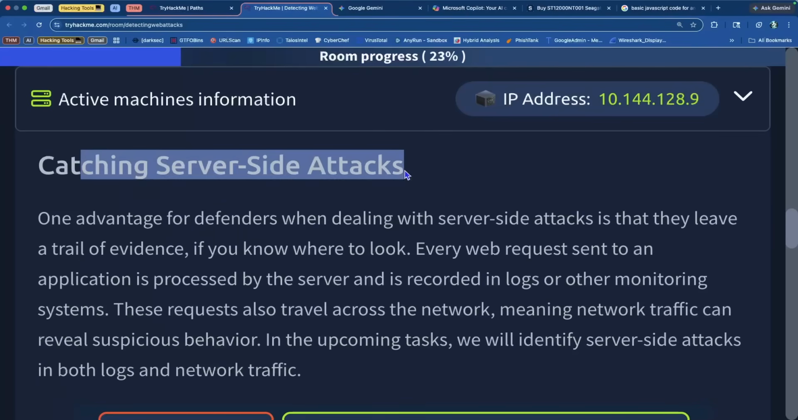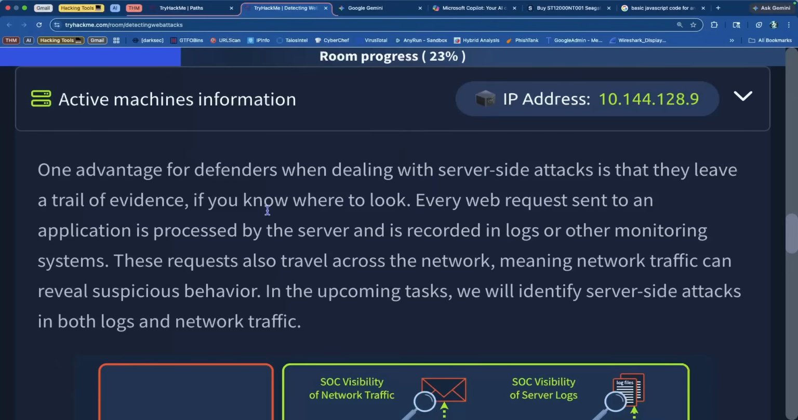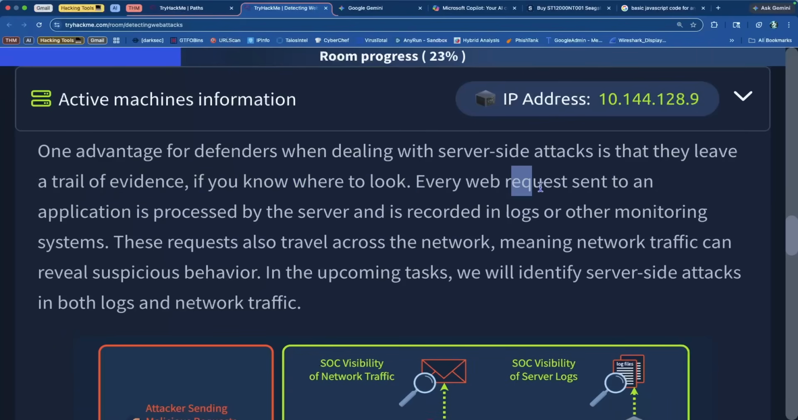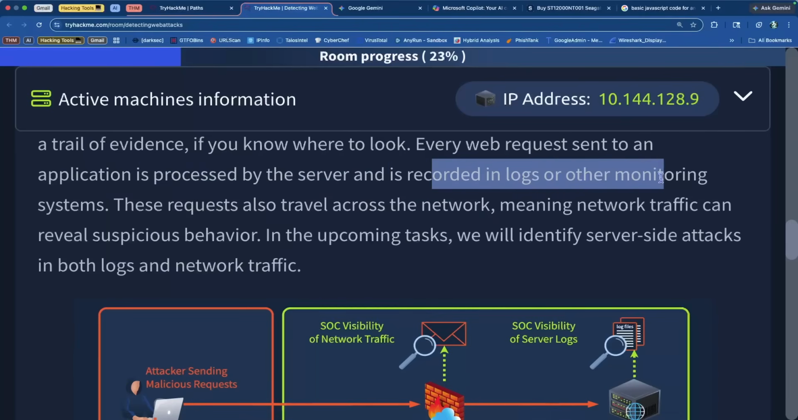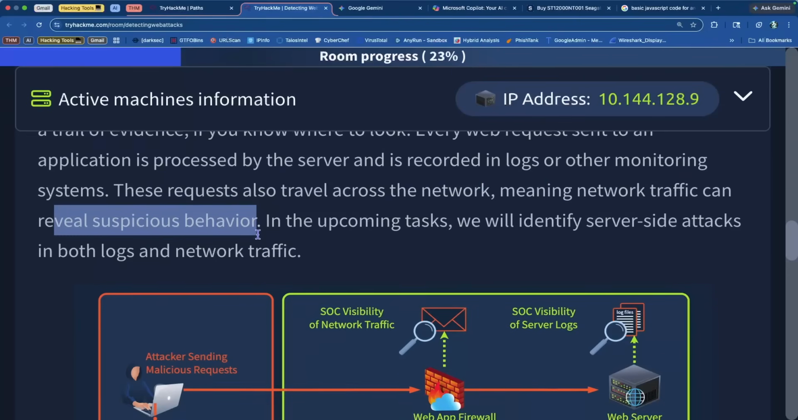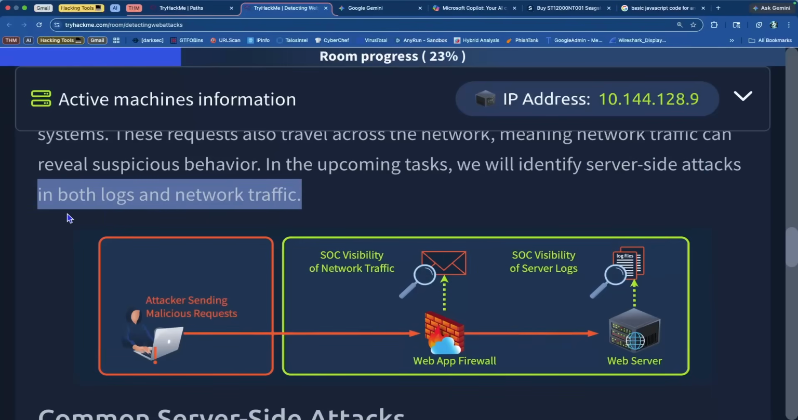So to be able to catch these things, we need to be very, very prudent. I think that's the right word, right? We need to be very careful. We need to be almost paranoid, if I want to say. So with a server-side attack, it's very nice because there's a trail of evidence if we actually know where to look. Every web request sent to an application is processed by the server, and is recorded in logs or other monitoring systems. These requests also travel across the network, meaning network traffic can reveal suspicious behavior. In the next few sections, we're going to identify server-side attacks in both logs and network traffic.